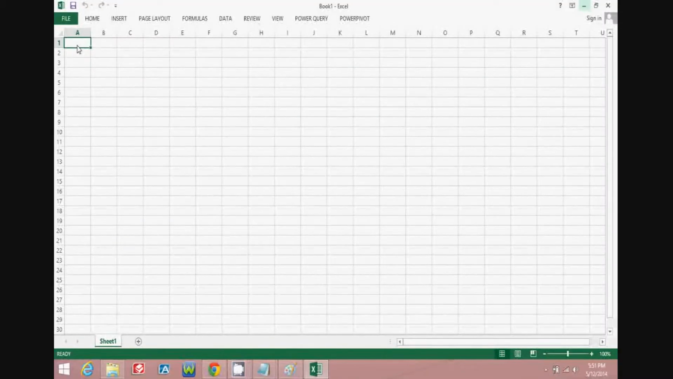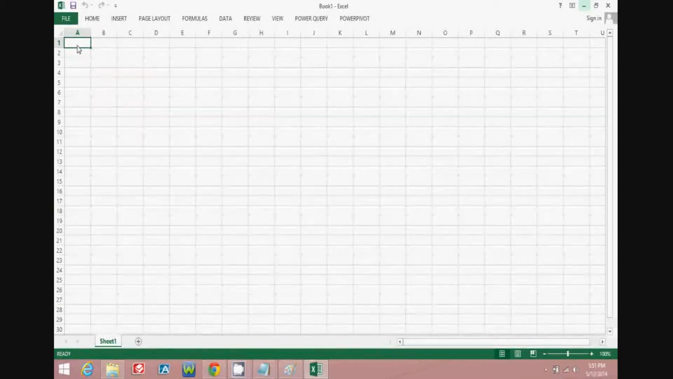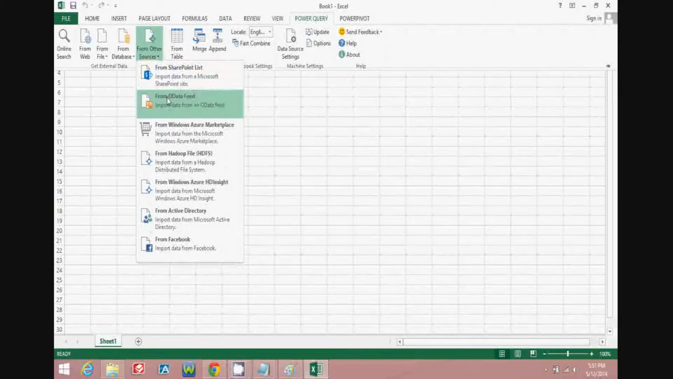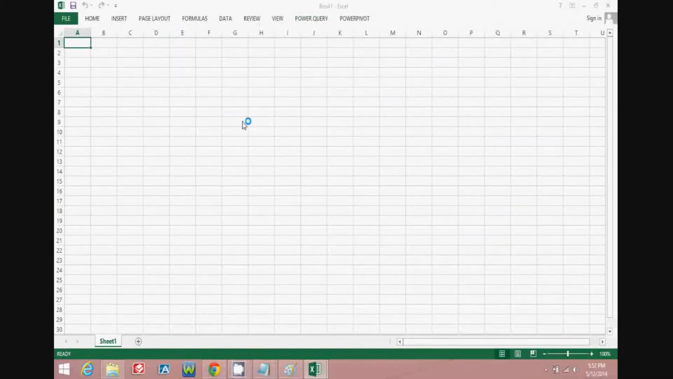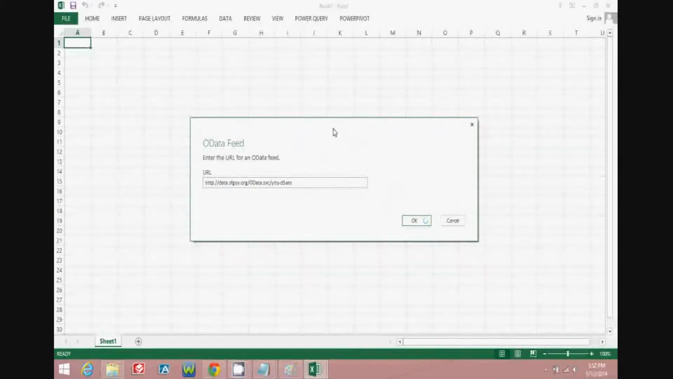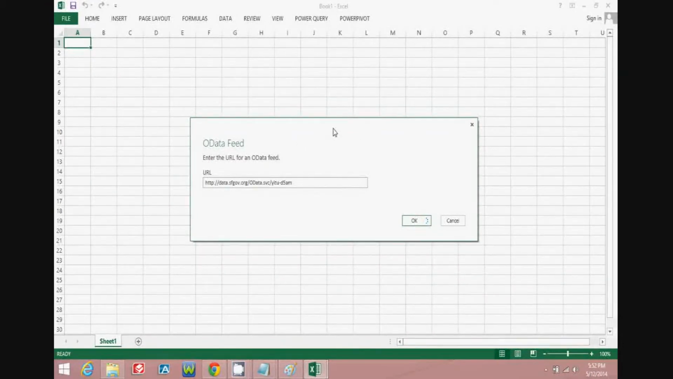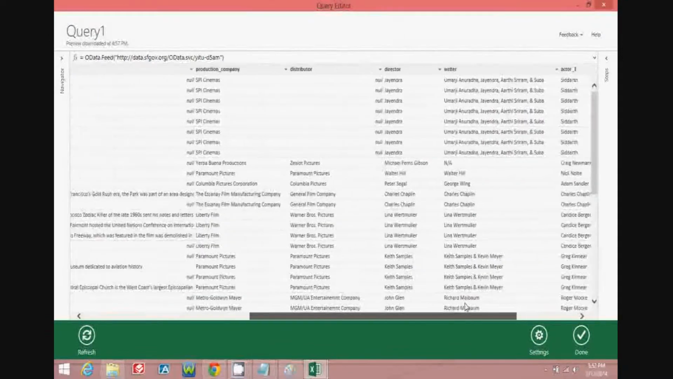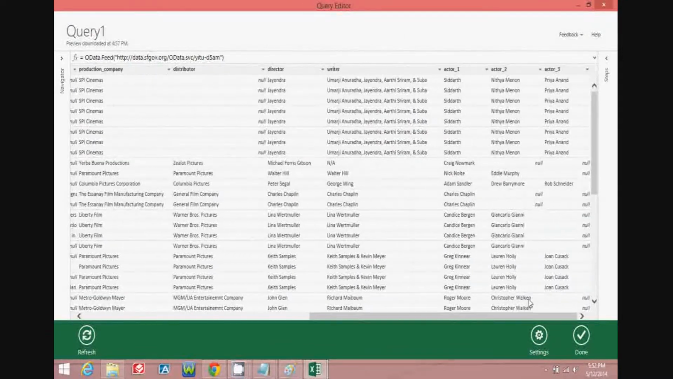Here in Microsoft Excel 2013, you'll see that the Power Query plugin is active at the top ribbon. Let's go ahead and pull in the data that we'll be using for this demonstration. The Power Query plugin will then reach out to the OData access feed and pull that information into the query editor. And moving across this data set, you'll see that we have at the end three columns for actor: actor 1, actor 2, and actor 3.